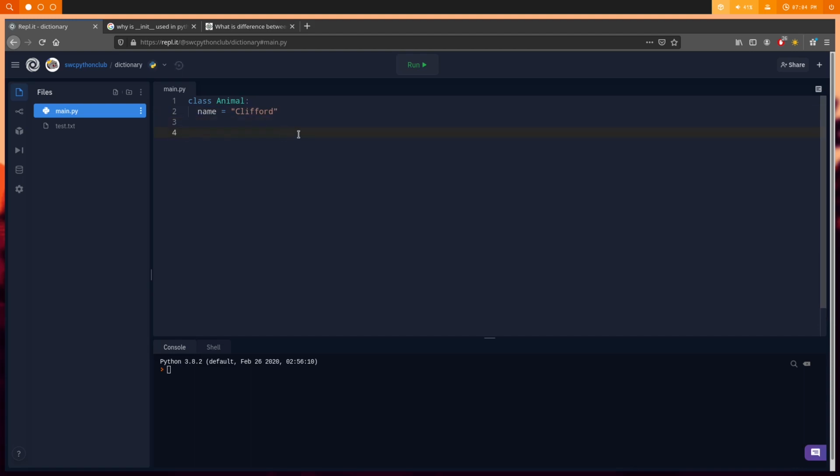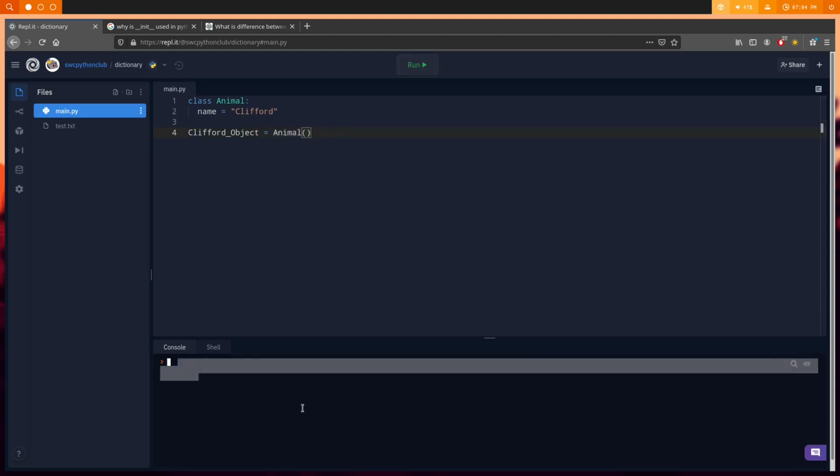Now, what is a class? A class is basically like the dictionary that Liam explained last time, but they are much more flexible and can have way more applications. So, for example, we have this Animal class. To use it, we actually have to create an instance of that class. Basically, that means we have to assign it to a variable. We can call it clifford_object, and we can set it to an instance of this class, like this. So now this code should run without any errors, but we don't see any output.